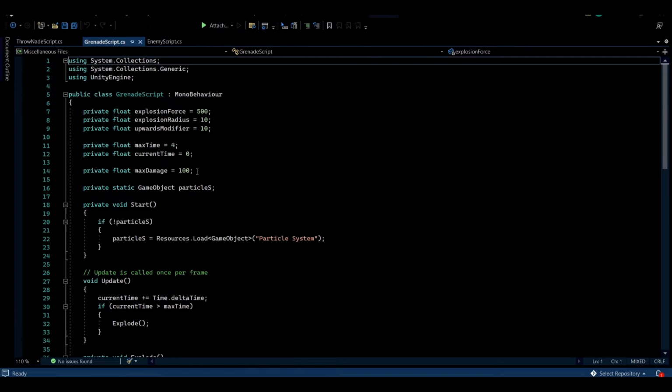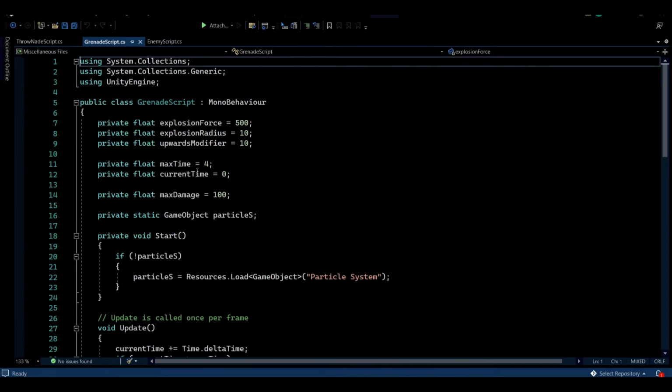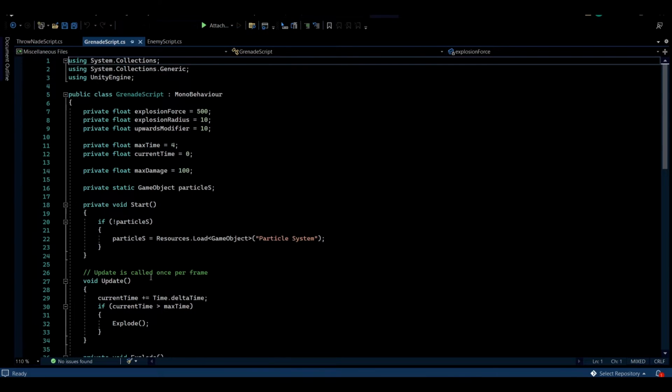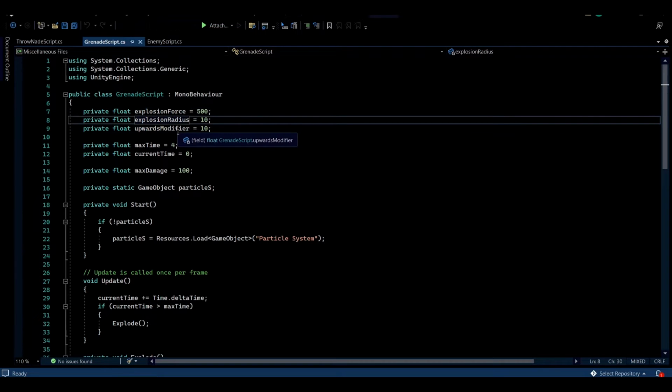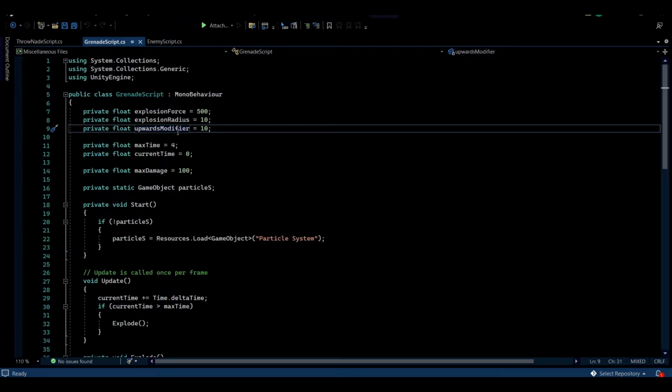And it's pretty similar to the explosion script that I've shown on the last video. So if you've seen that, you're probably very familiar with this one as well. So we need three variables for the explosions. One is the force, the radius, and the upwards modifier. So how the explosion affects objects on the y-axis.